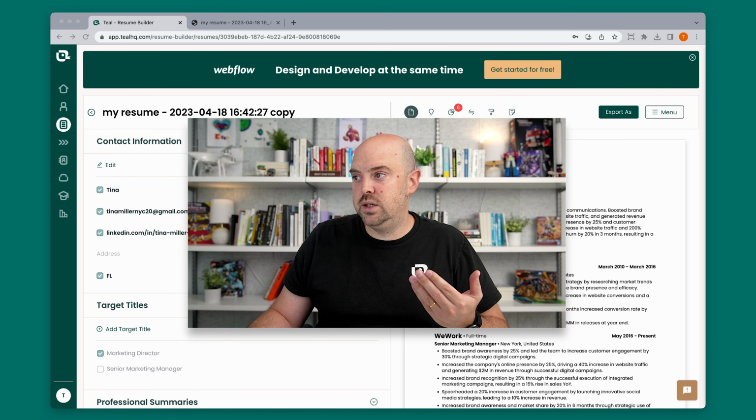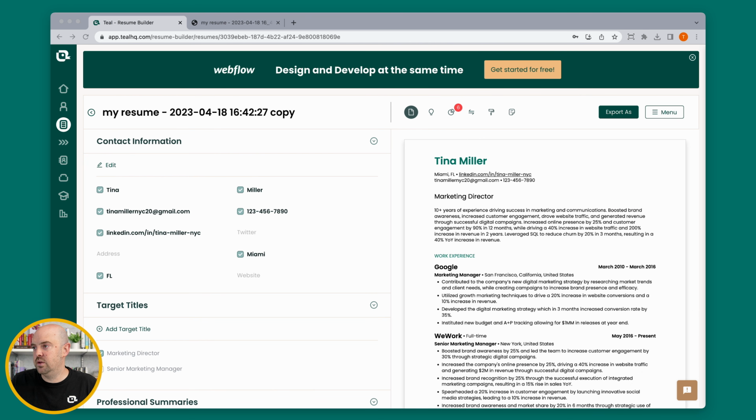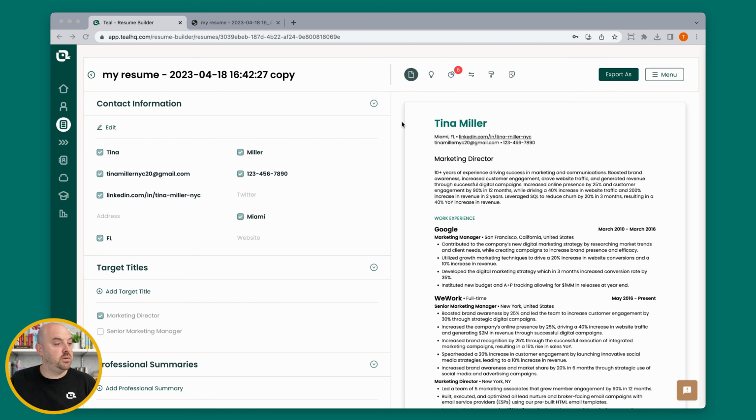Now I'm going to go ahead and upgrade this account, and you're going to see all the things that we can do with Teal Plus. So over here on my other monitor, I am gifting myself 1 week of Teal Plus. And now the ads went away. So you can see I am now a Teal Plus member.